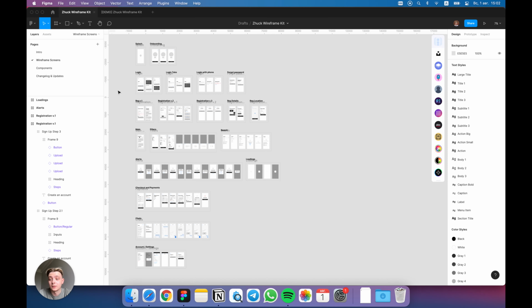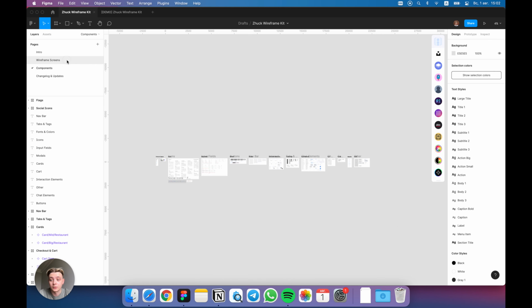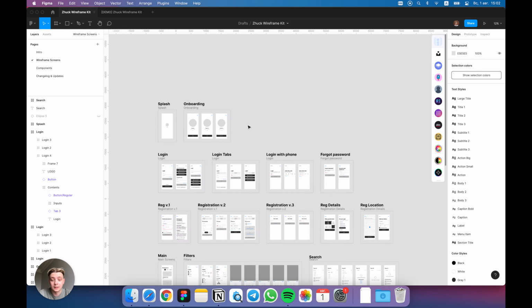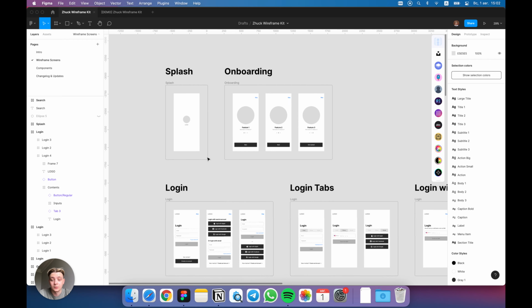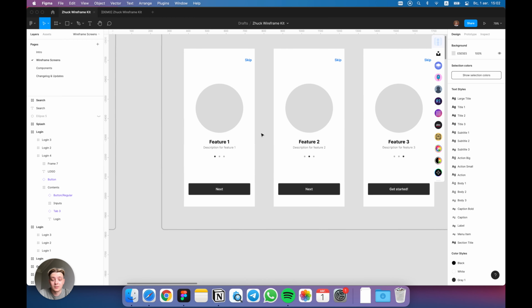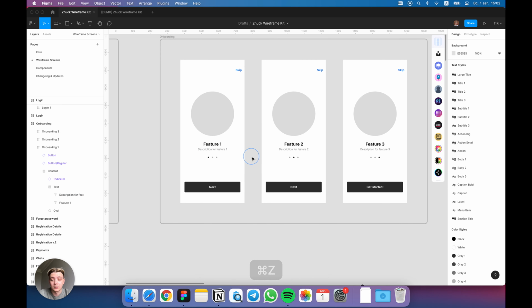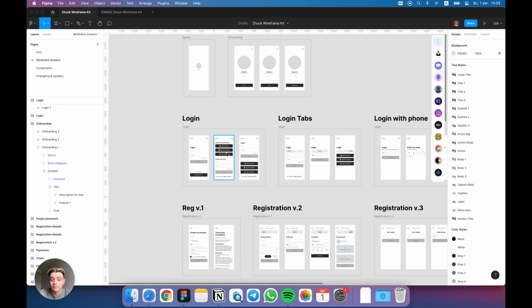In the first video I showed you all components that we have, so please check this video to understand what I'm doing here. Let's go with first screens that we have here. Simple splash and onboarding. Yeah, simple but powerful and useful. It's auto layout, so you can add more text here, it will be stretched.